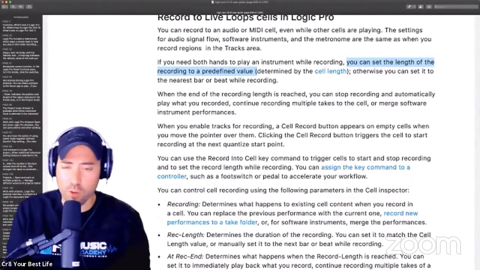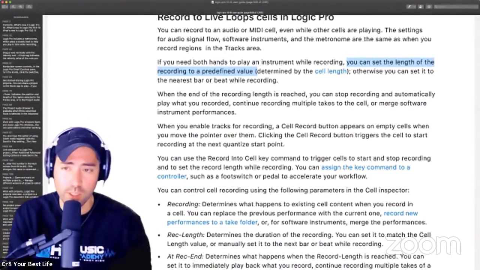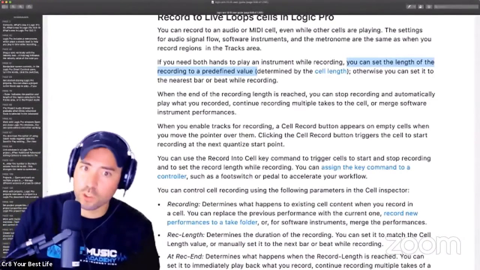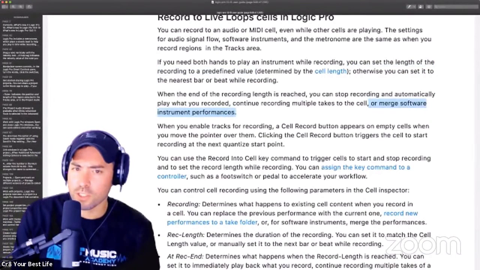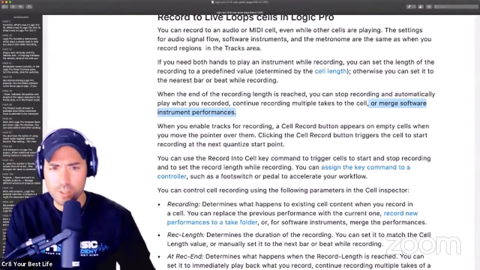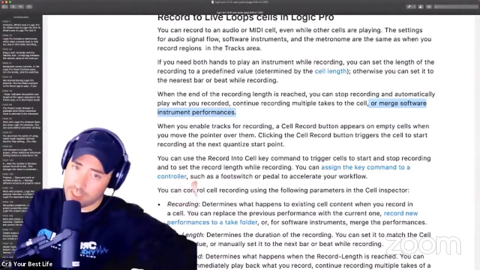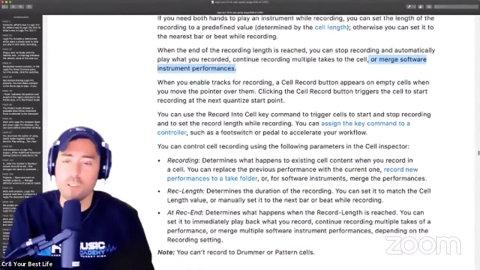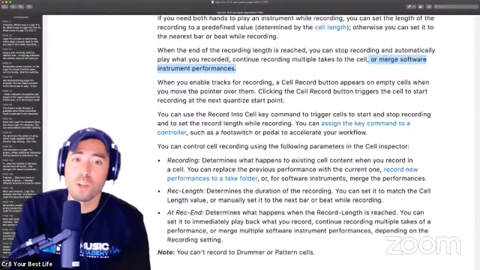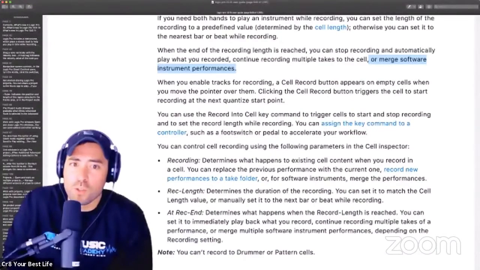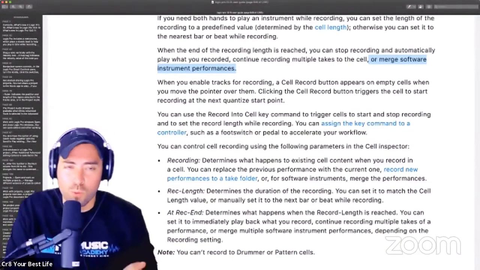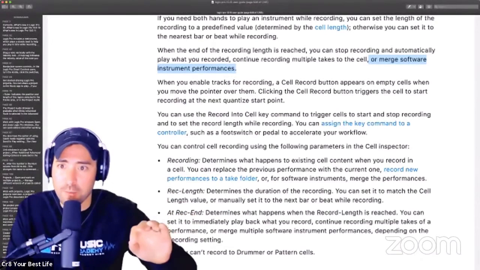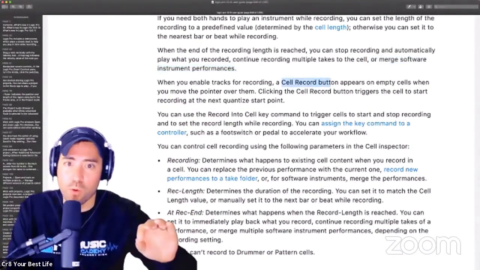What if there were some subtleties in your playing that you wanted to change? Or you can actually merge the software instrument performances. I believe they mentioned this because the software instrument side of things is going to interpret this a little bit differently. When you enable tracks for recording, a cell record button appears on empty cells when you move the pointer over them. So when you record arm a track and hover over an empty cell, it's going to show the cell record button.